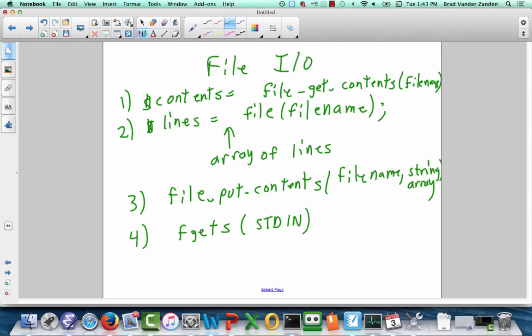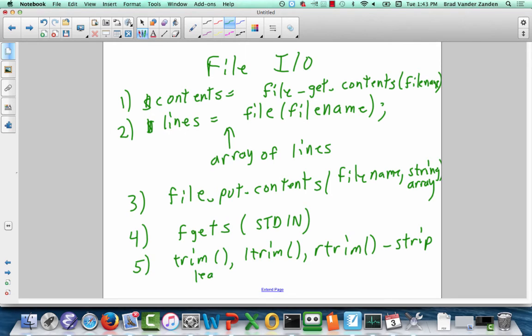Okay, so those four things, the rest of it's just like in C. And here's another super nice thing. It has trim, ltrim, and rtrim. These functions strip leading / trailing white space.